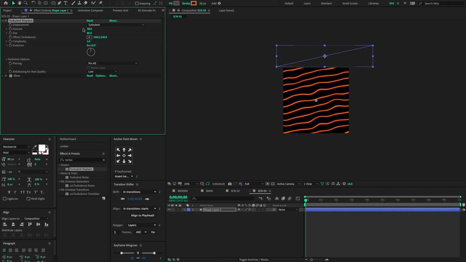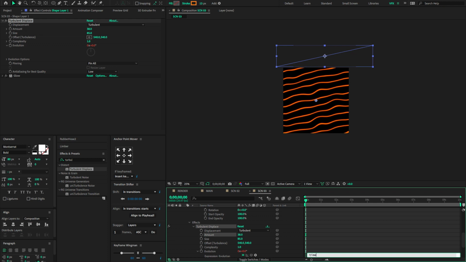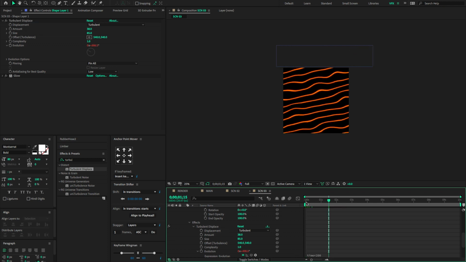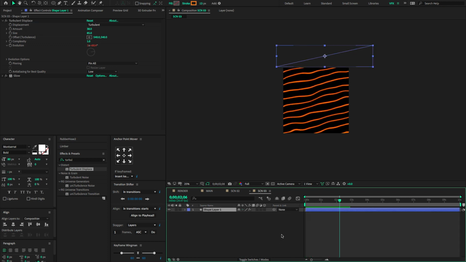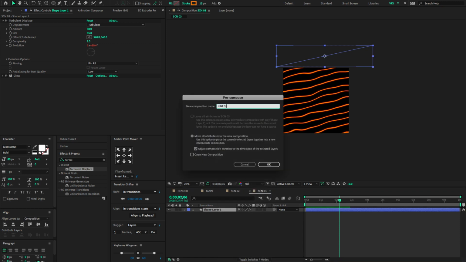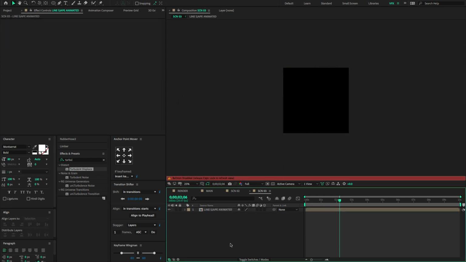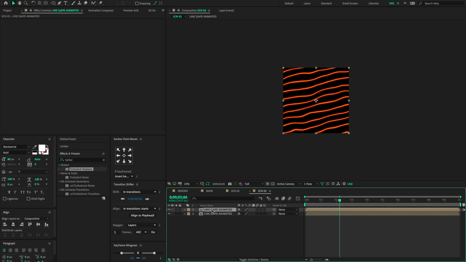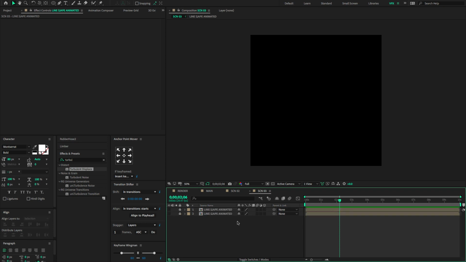Set amount to 38 and size to 85. Hold Alt-click on the evolution. Type time asterisk 200. Now select the layer and right-click to pre-compose. Change the pre-comp name to a line shape animated. Now select the layer. Duplicate the layer. Again, select both layers, hide and lock it.